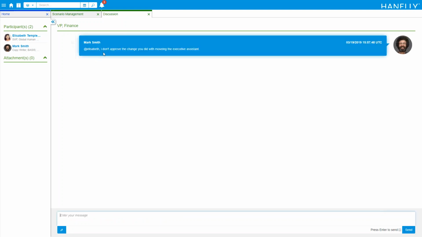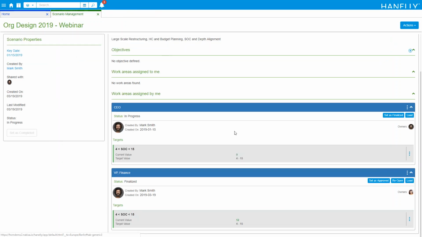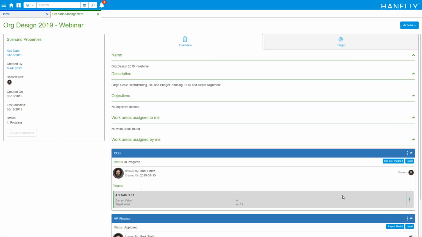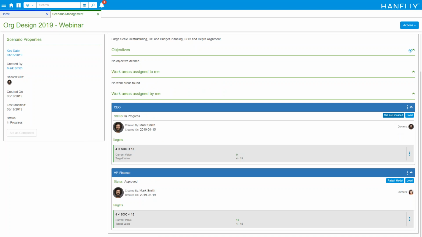And basically, I can start a discussion which is secure only between the org design owner and the assigned work area owners. You can have multiple work area owners that are assigned, and they can all see these discussions and collaborate together until they finally reach a state where they can approve these work areas that they worked on.